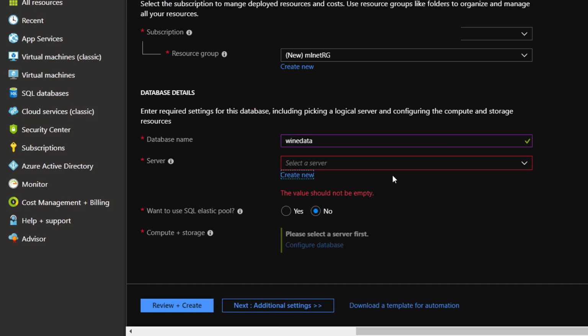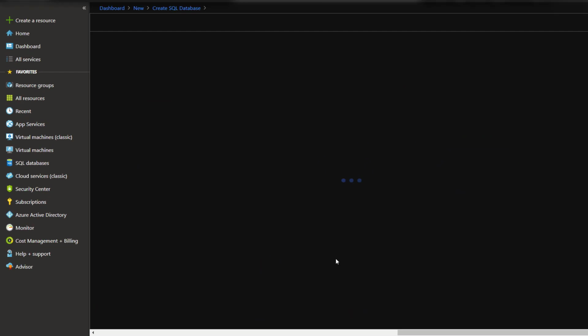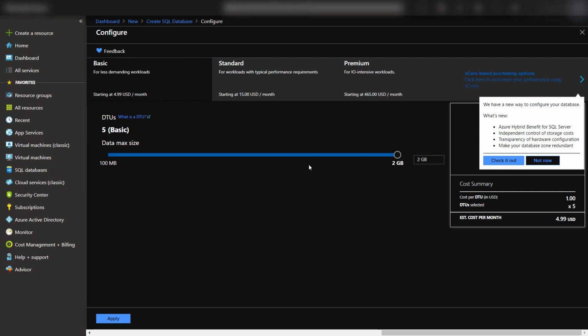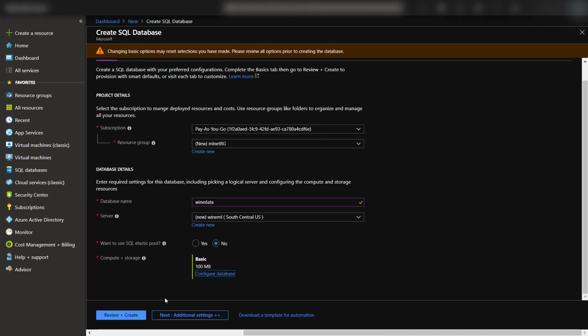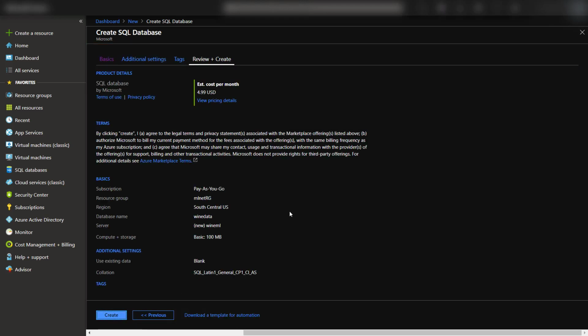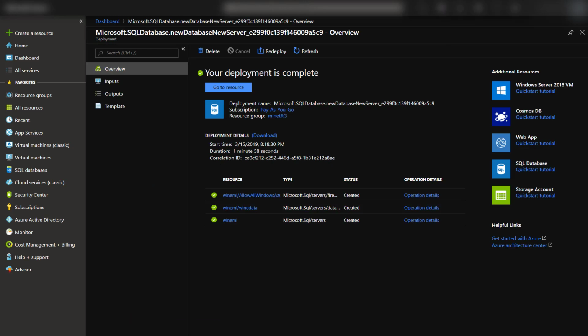Create a new server. I'll leave it in South Central. Configure the database here. Make sure it's the cheapest for me that I need. I don't need much for this since it's just pretty much demo data here. So I'll go all the way down to the cheapest. Then I'll go ahead and create that.